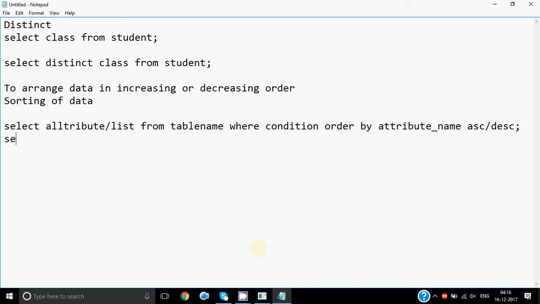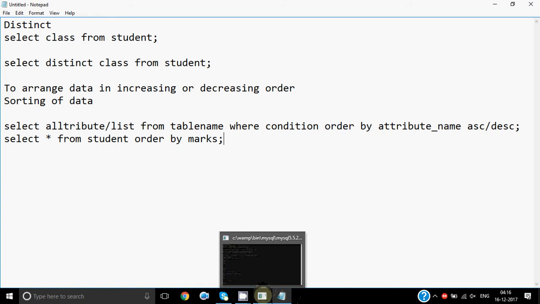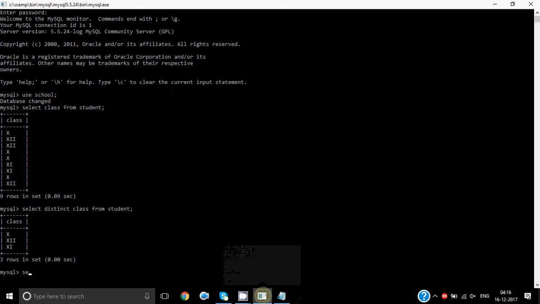How do we write it? As an example, I want to see all the data of the student. So select star from student. I don't want to give a condition, so where is optional. You can remove where. Order by marks. So if I just write order by marks, I don't write ASC or DESC, by default it will be in ascending order. So by default, it will work as ASC. If you want the highest marks to come on the top and so on to the lowest marks, then we should write DESC with this.